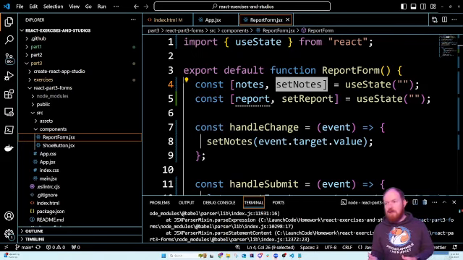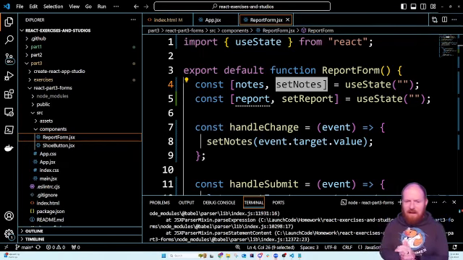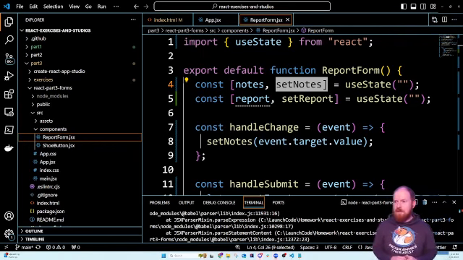And the set notes function actually never changes either. It changes the variable, but the actual function just sets the notes. So the function doesn't change. By this, I would just use constant whenever I'm dealing with React.